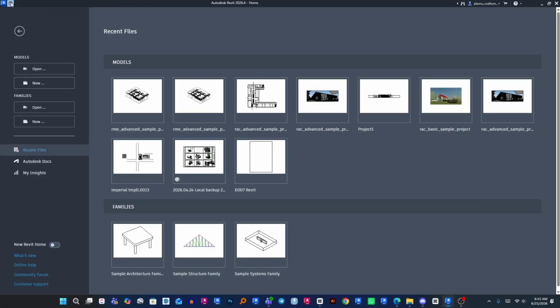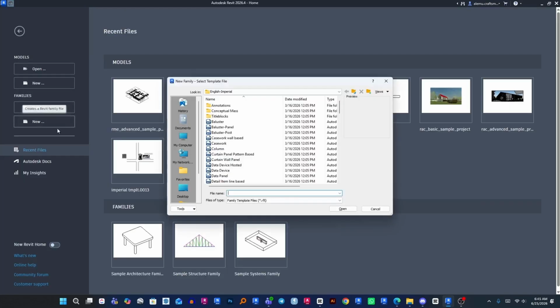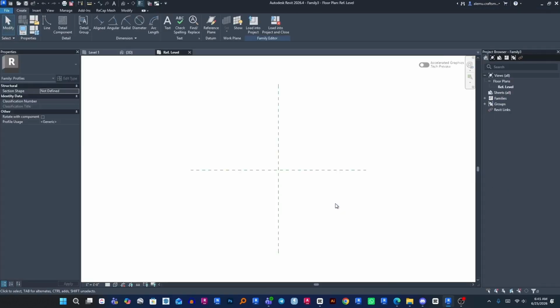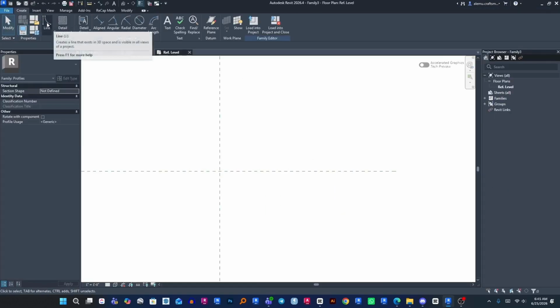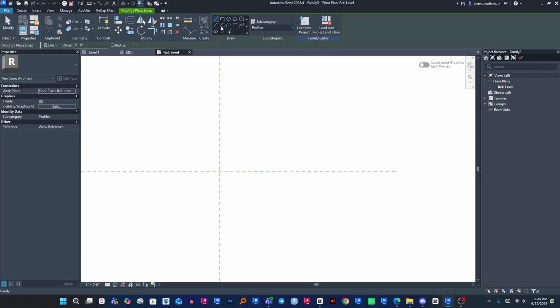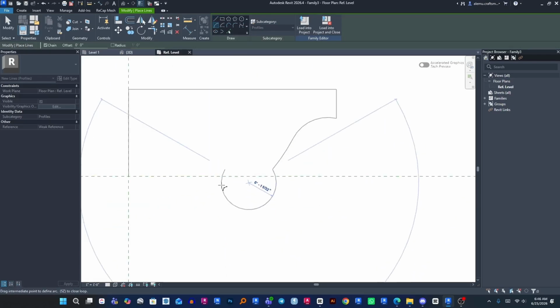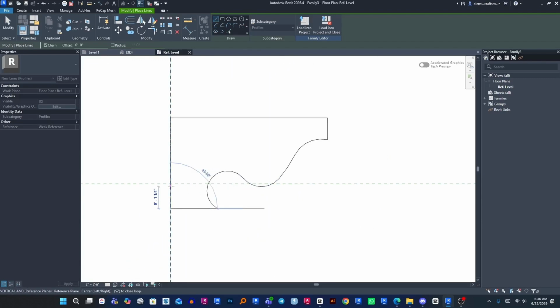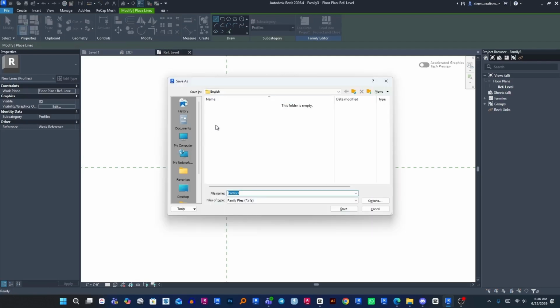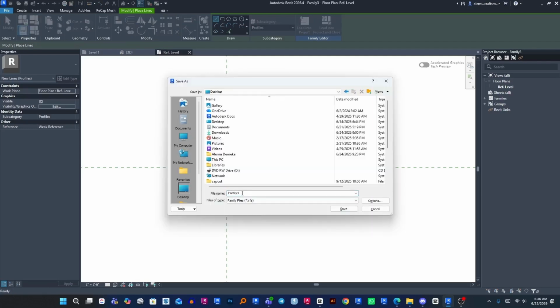To do that, go to Home tab, under Family, click New, find out Profile here, open, draw whatever shape using the line we want, something like this, a random shape. Save the family. It says family 3.